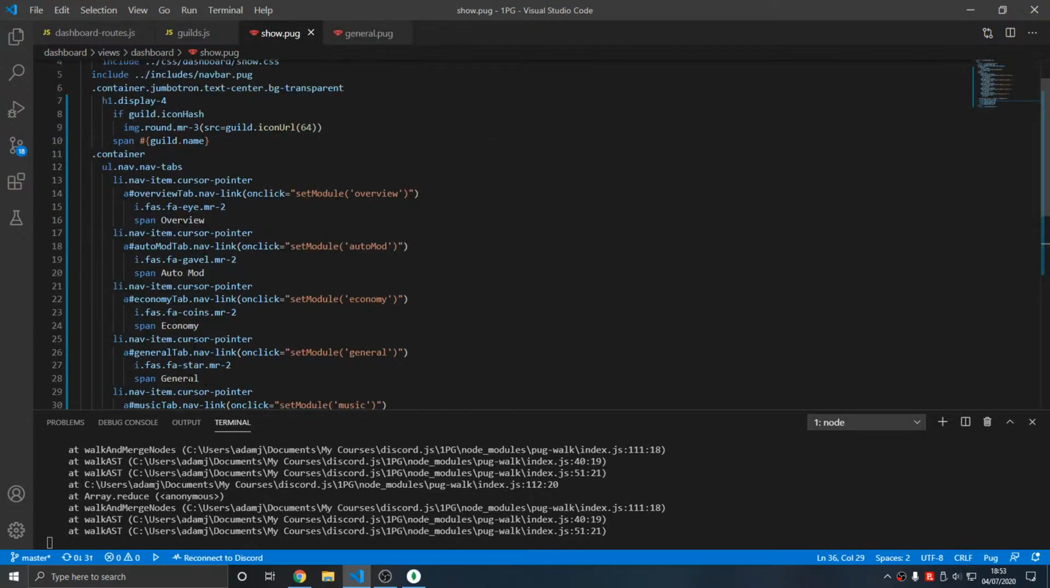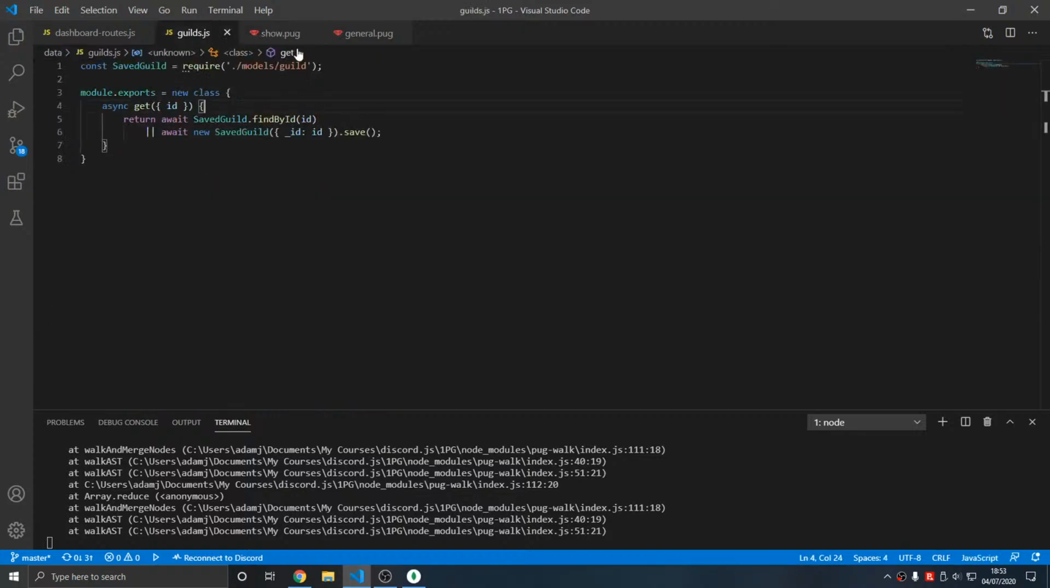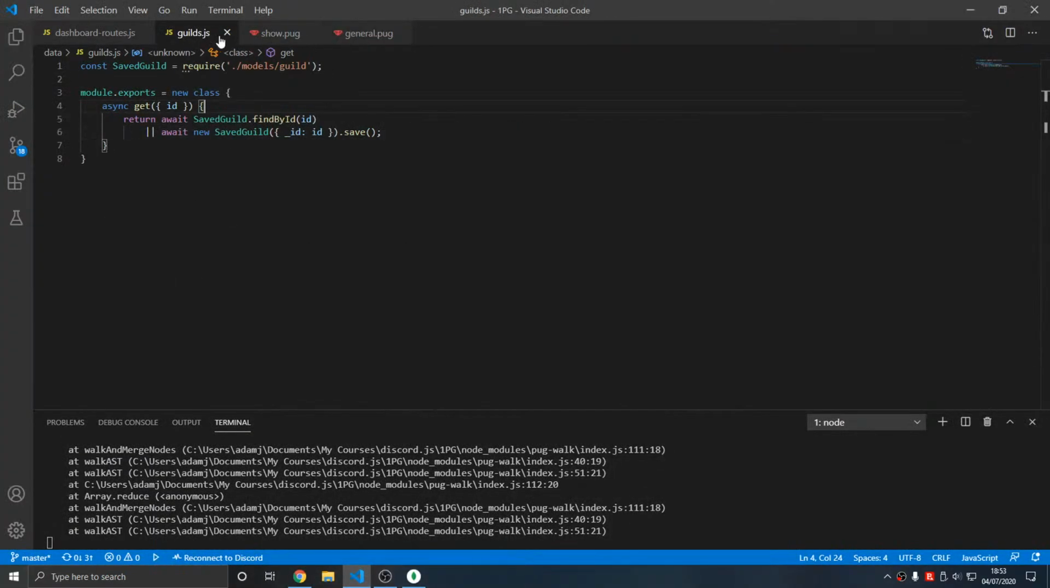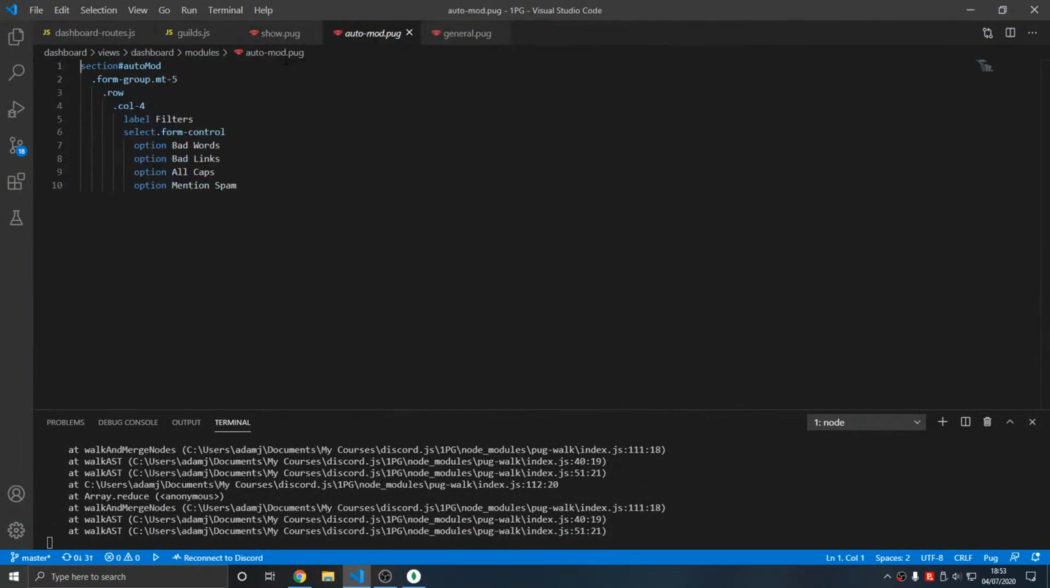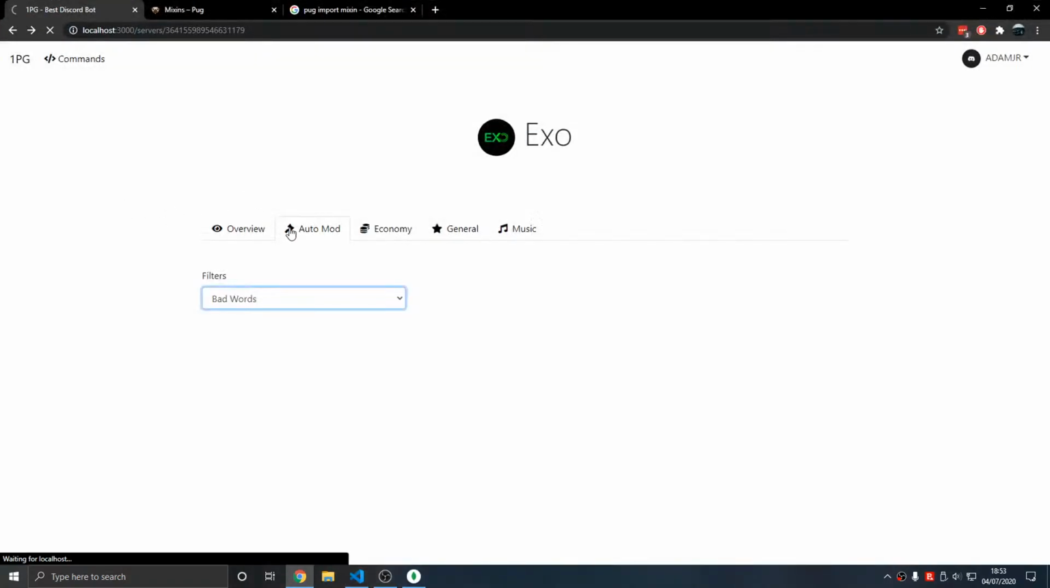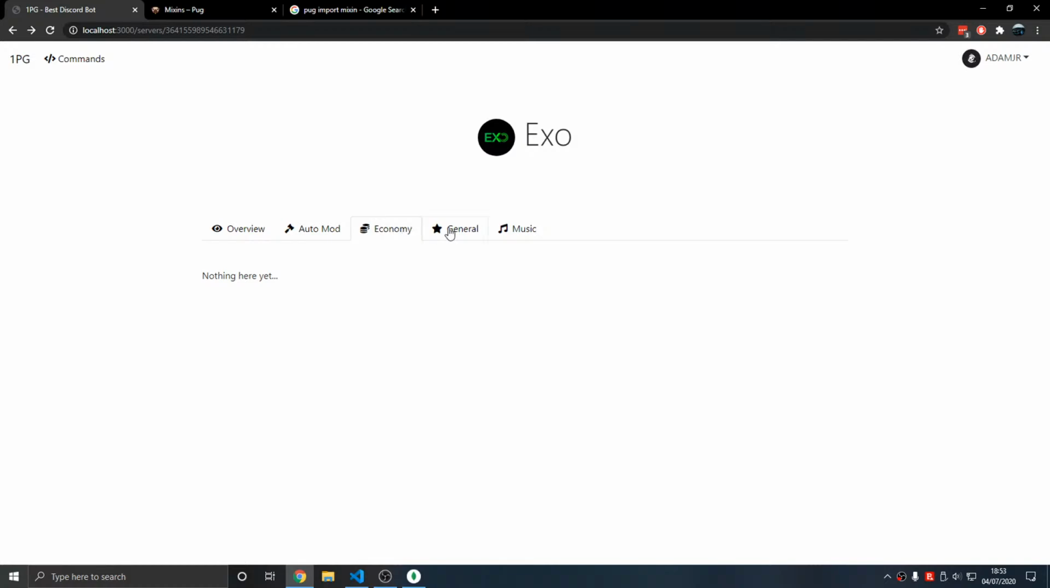Okay, so general, economy. Now we have nothing for economy, and automod filters will have that later, but we can just comment that out for now, because we won't be using that yet. Nothing here yet. There we go. So economy, music have nothing here yet. Overview and general, we'll work on them for this one.